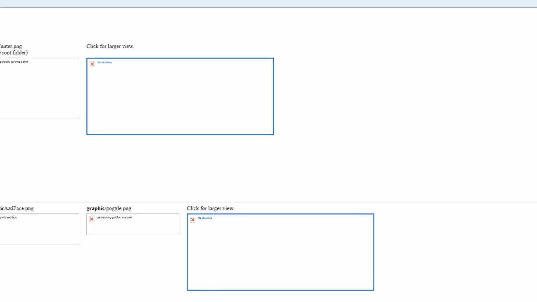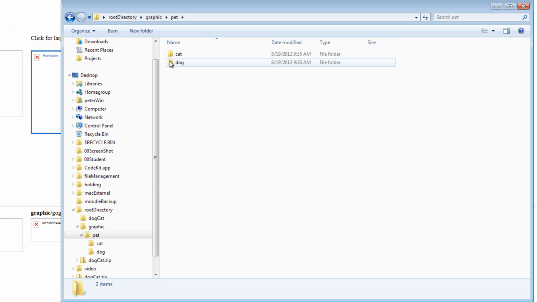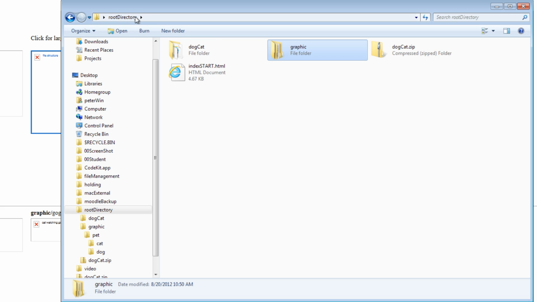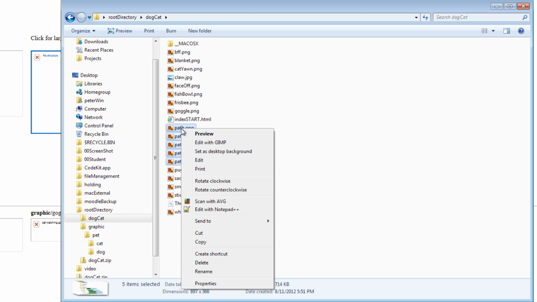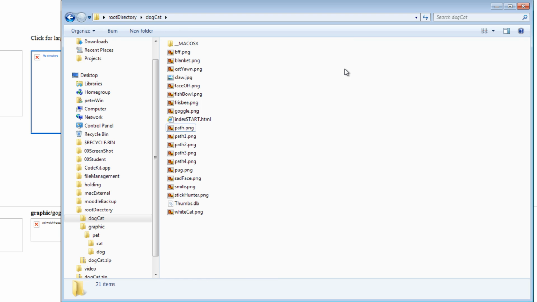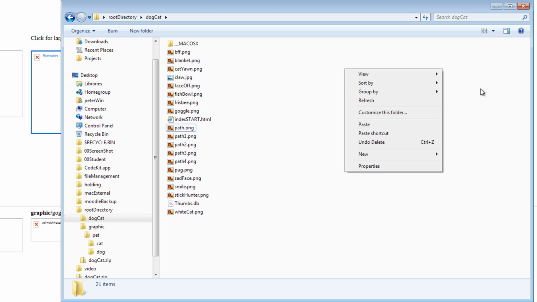Let's go into our File Manager, Windows Explorer. We'll go into our root directory and look into our cat dog folder. And here you can see our paths. So we're going to use our selection technique that we just learned. We'll select the first one, hold down the Shift key, select the last one, and we could right mouse click and copy all of those. Notice we're right mouse clicking on the selected area. If we right mouse click on here, we'll get options for this area.